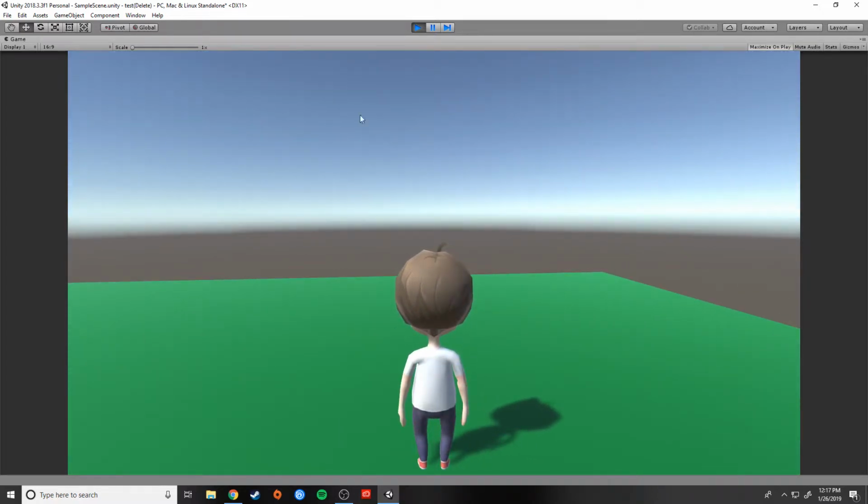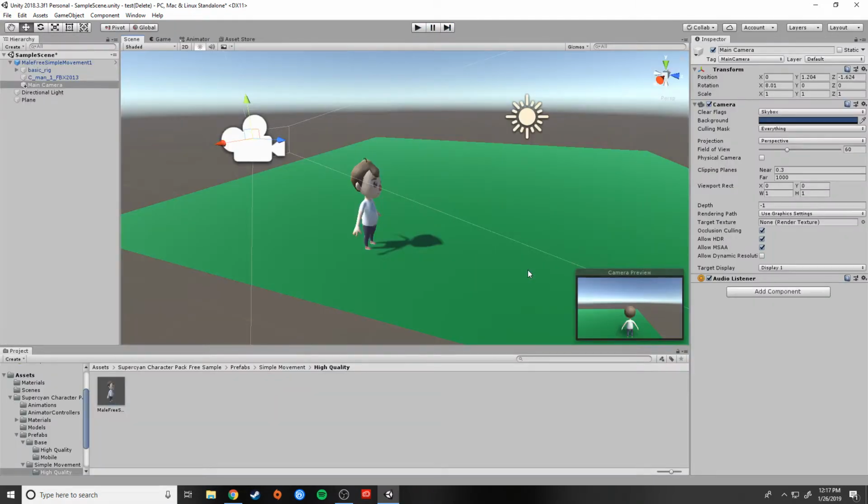Cool. Now, for this project, you don't have to create a third-person game like I just did. You can actually bring in a first-person controller if you want. I just wanted to show you how to bring in other characters.